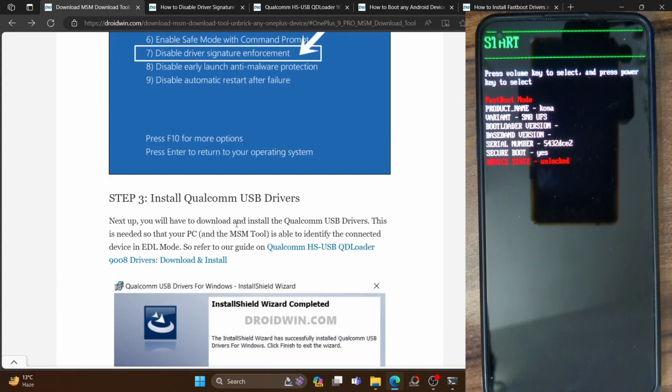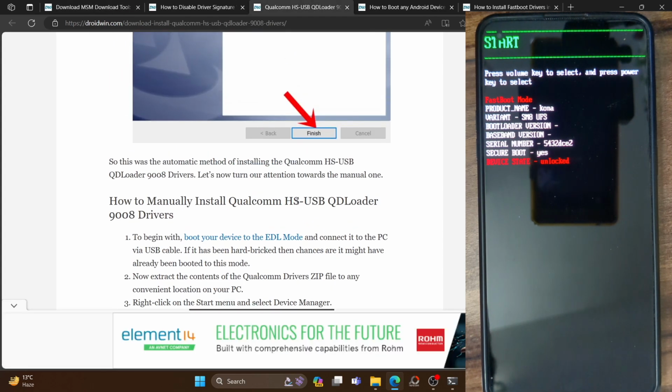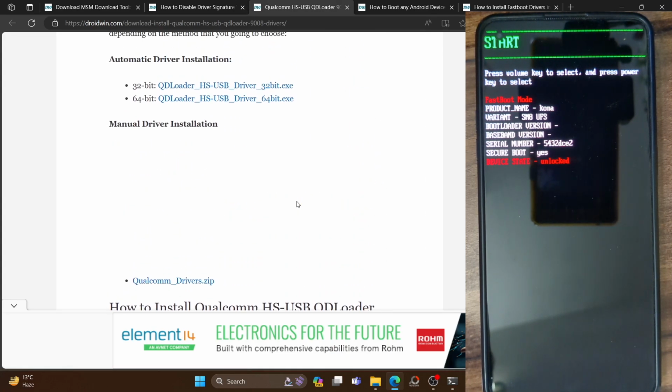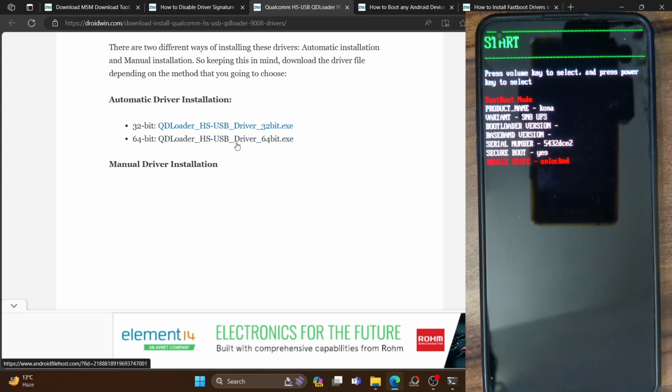This is also known as Qualcomm HS-USB QDLoader 9008 drivers. So refer to my guide and install these drivers. First off, I will recommend you to install this driver automatically. For that, simply get hold of the exe file from here.